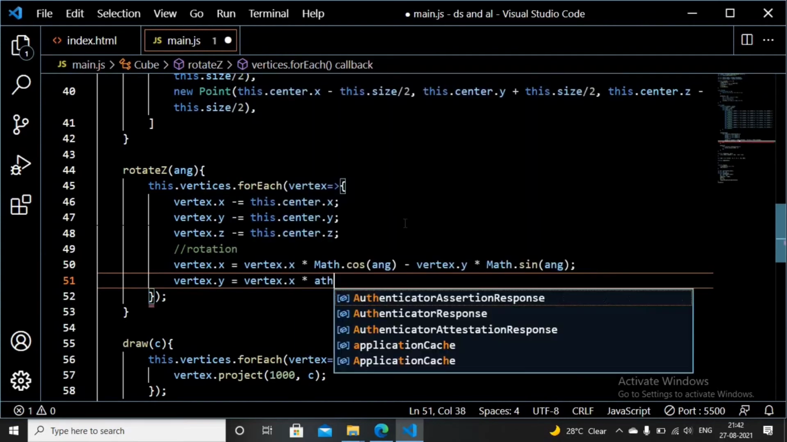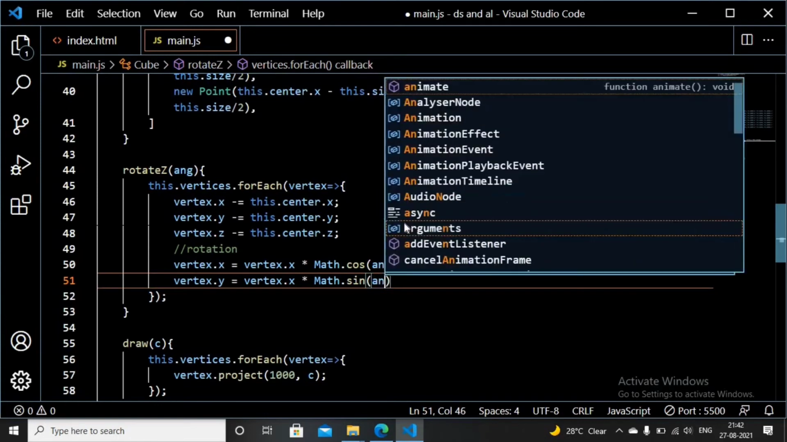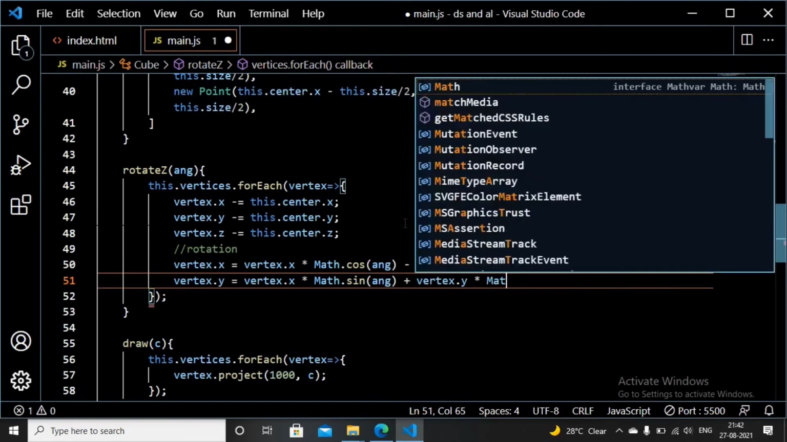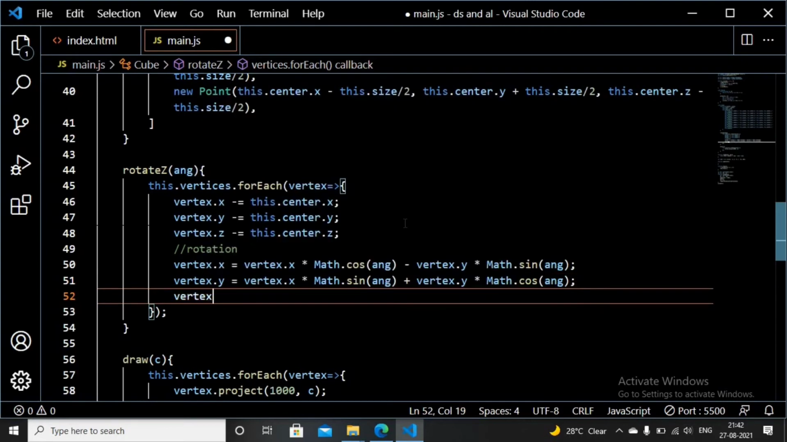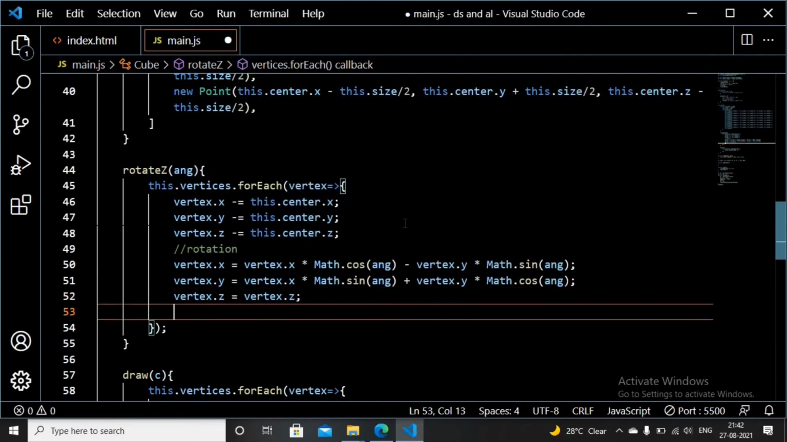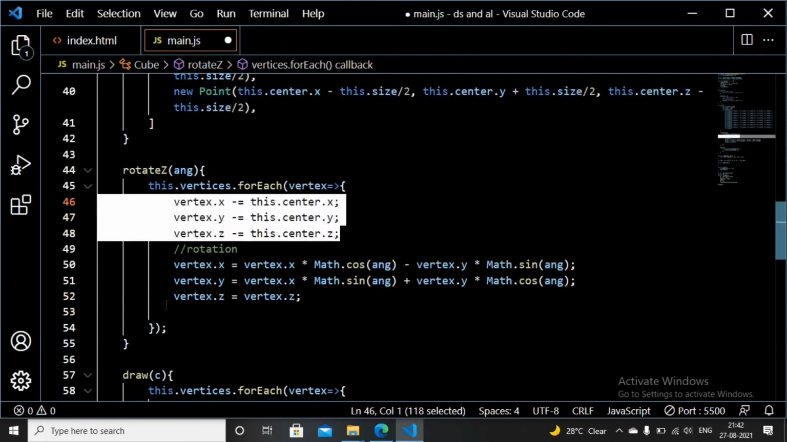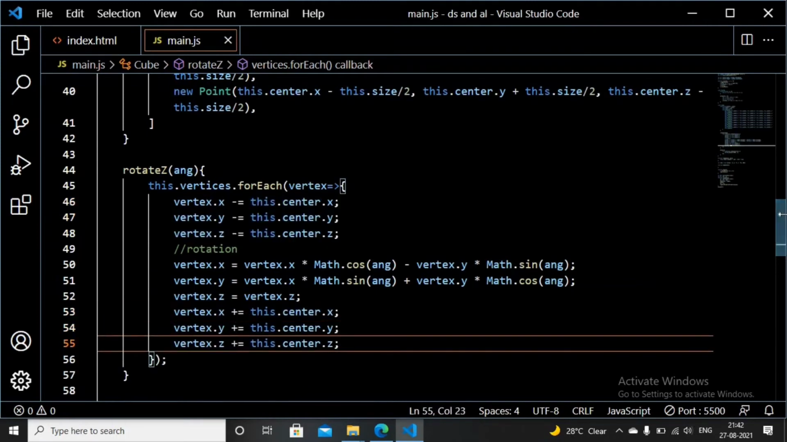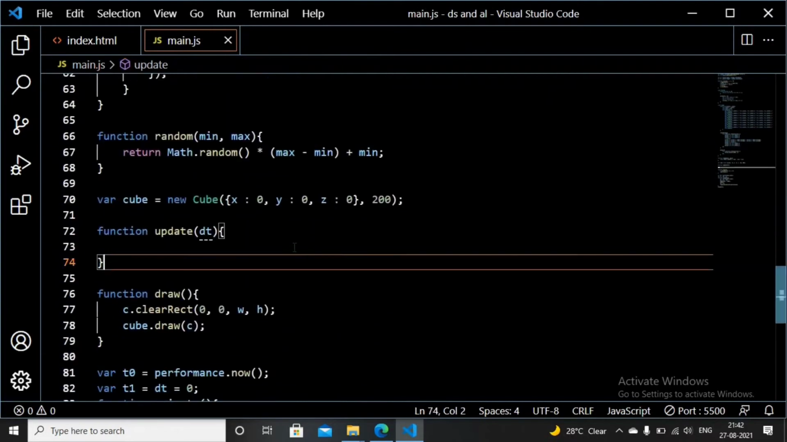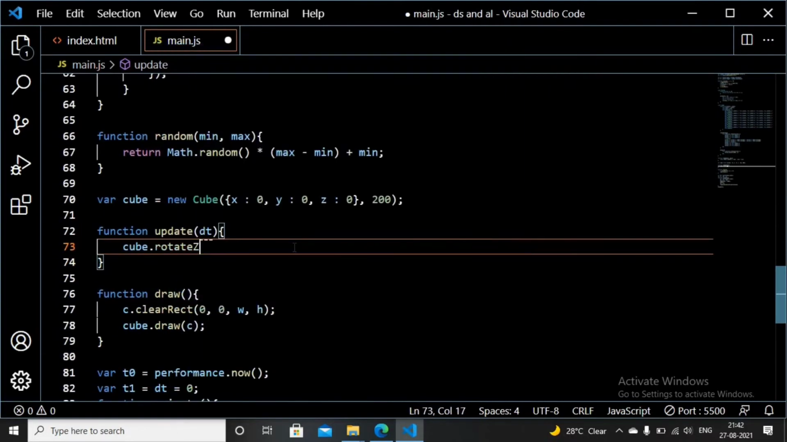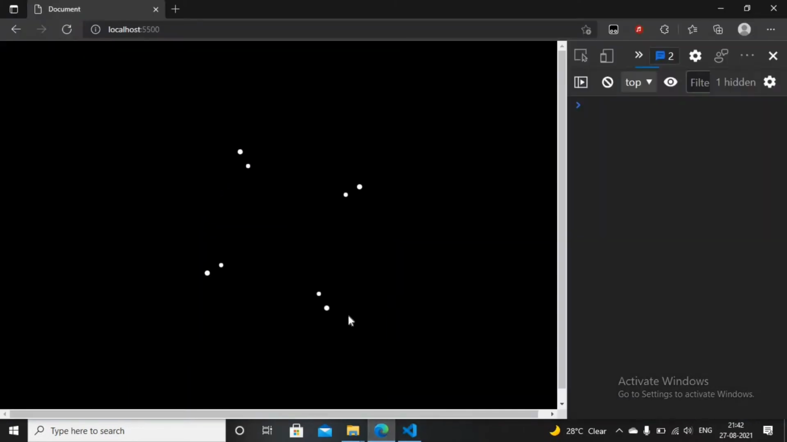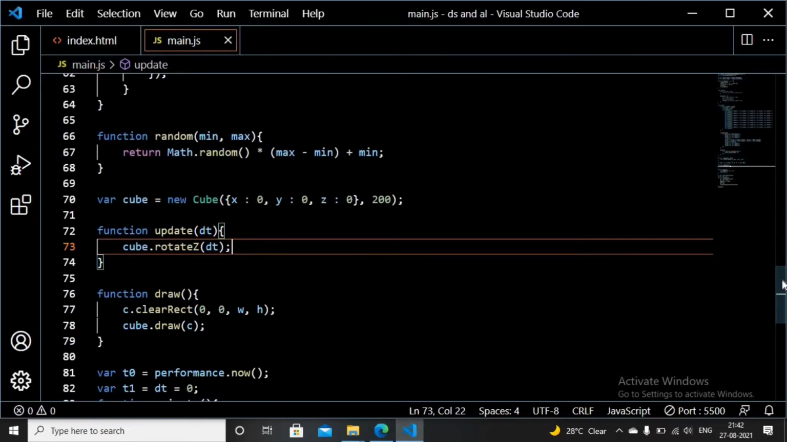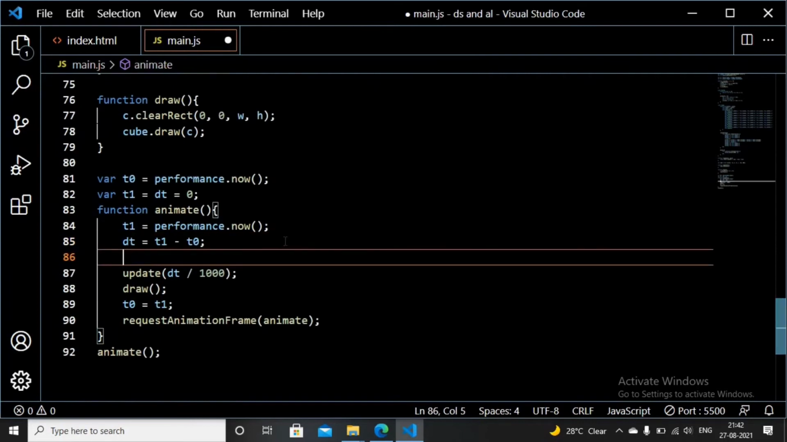So here is the formula for rotating our cube in the z-axis. As you can see, vertex dot x equals vertex dot x times Math dot cosine of angle minus vertex dot y times Math dot sine of angle. I will provide these three formulas, the rotation in x and y too, in the description. You can go and check them. So let's try this rotation in the update function. As you can see, the cube is rotating in the z direction. I am making the dt value not go any higher than 18 in order to prevent some glitches.